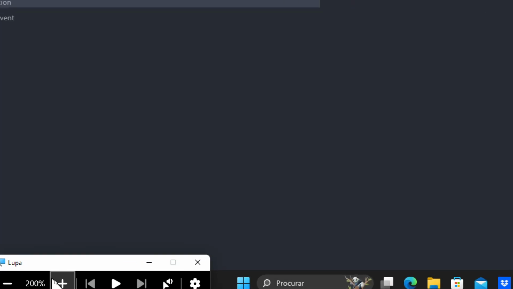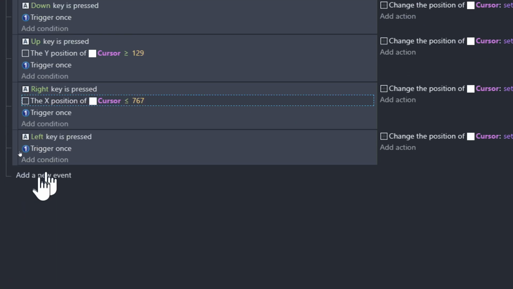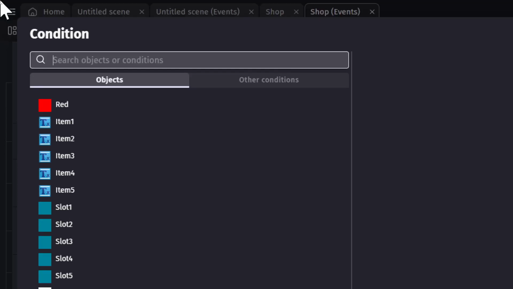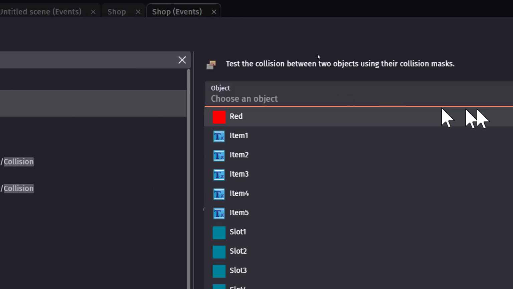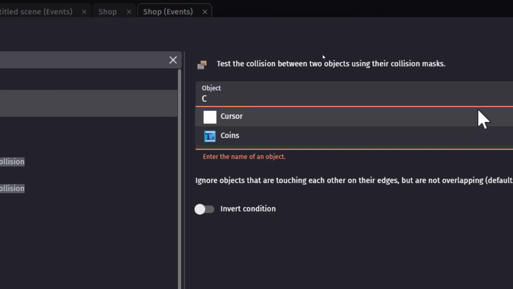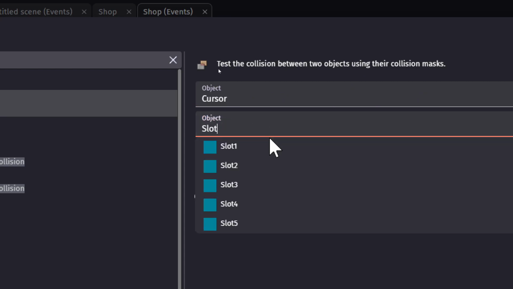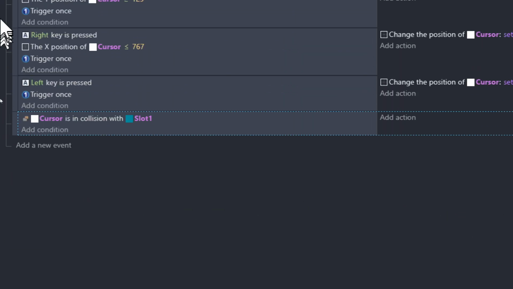How do you buy stuff? That's easy. Now we check for the collision. We're gonna add one, and I'm gonna make it so collision. Let's just put collision. Now if the cursor is in collision with slot 1, press OK.